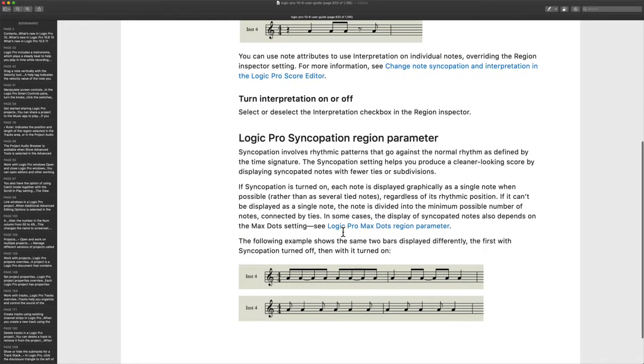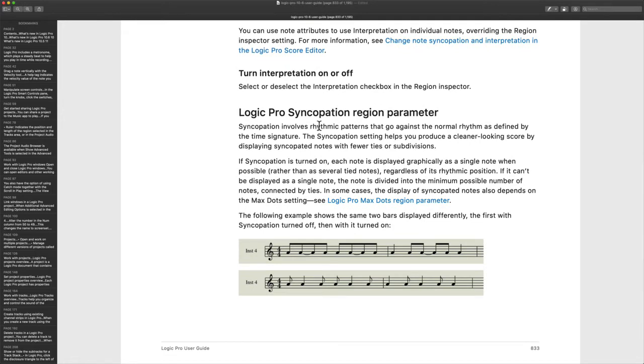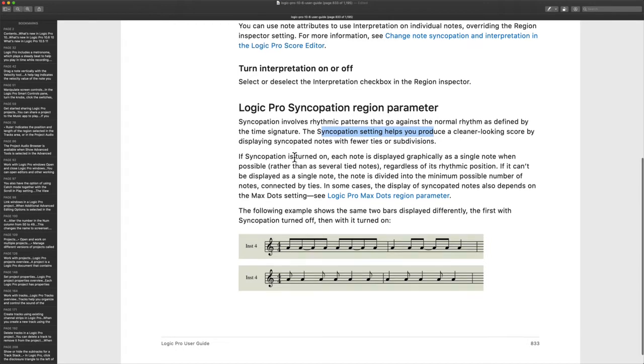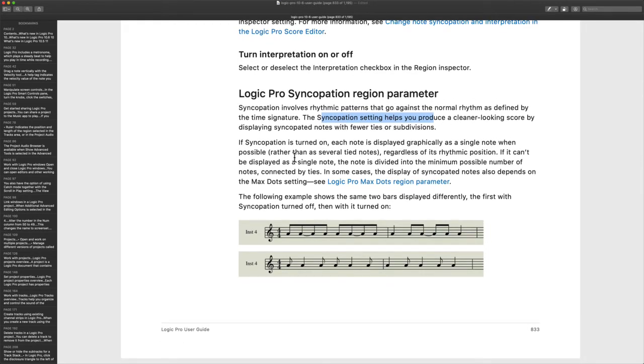All right, we have another parameter called syncopation. Syncopation involves rhythmic patterns that go against the normal rhythm as defined by the time signature. Syncopation helps you produce a cleaner looking score by displaying syncopated notes with fewer ties or subdivisions. If you look at the illustration down here, this makes a lot of sense. Now we can play this. Let's say this is a percussive pattern. It's a lot easier to look at and play than using these ties here.